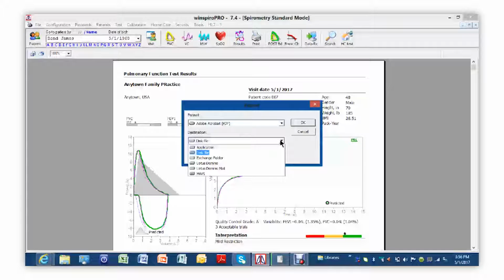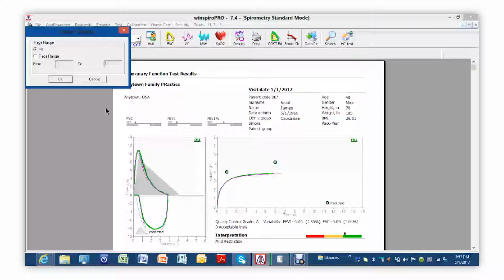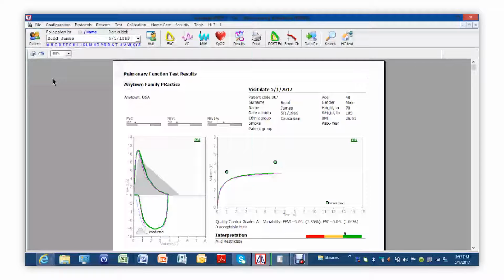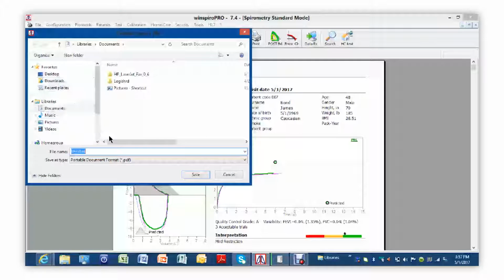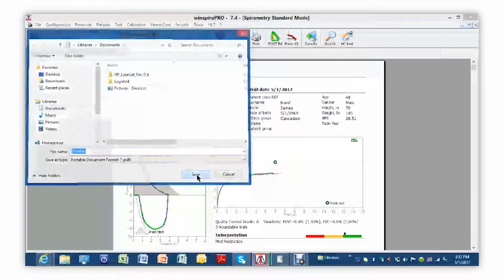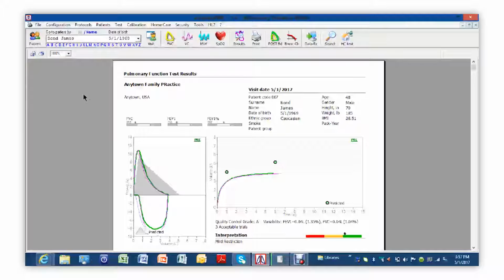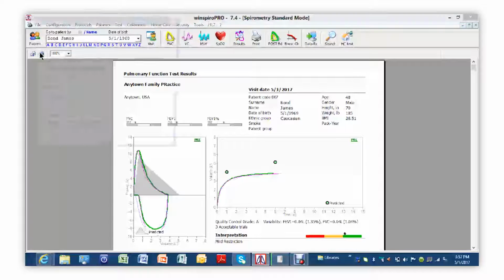Click OK. This will take you to the Export Options screen, which allows you to export the entire report or specific pages of the report. Click OK, and you will be taken to the File Manager, which will allow you to name the file and select its location. To print, just click the Print icon on the right and follow the on-screen directions.